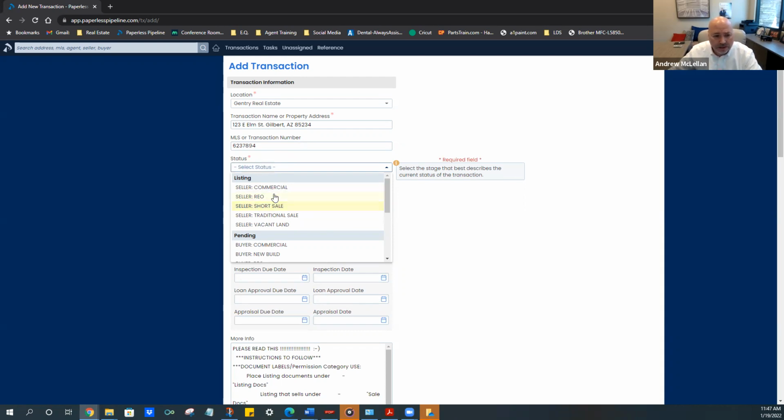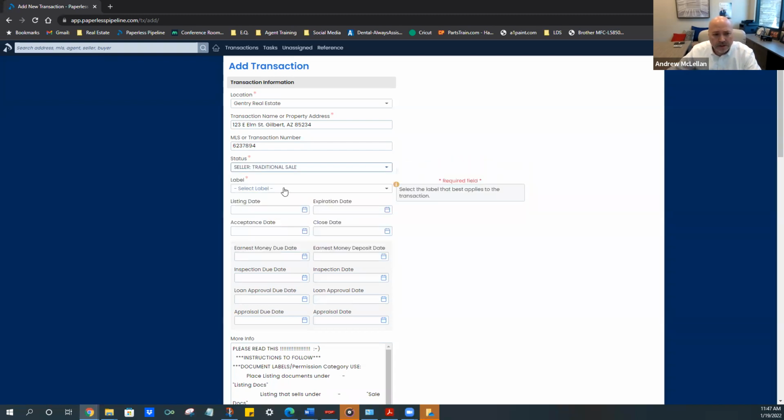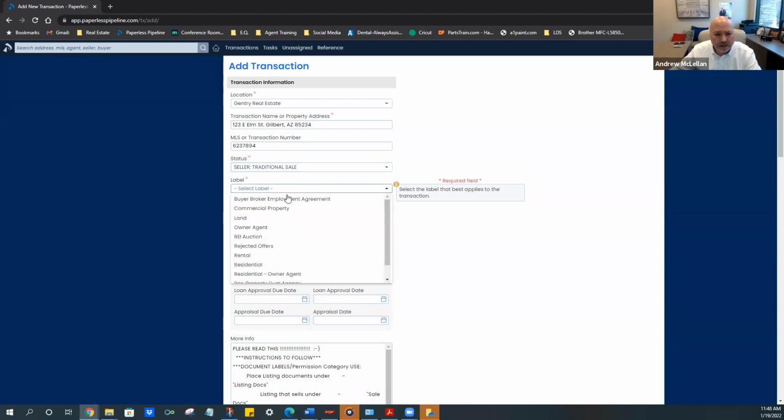We are doing a listing, so our status is going to be right in here in one of these listing categories, either commercial, REO, short sale, traditional, vacant land. So for the purposes of training, mostly we're going to be doing traditional sales for our listings. And so we'll select that, and then we want to select a label for that.